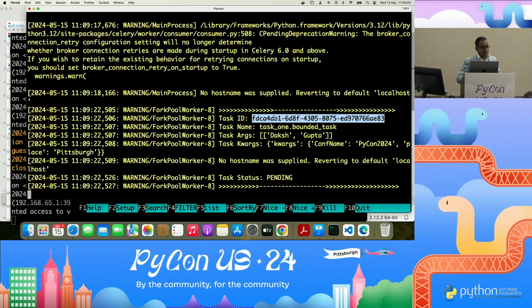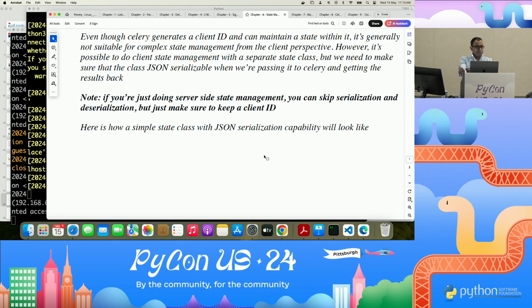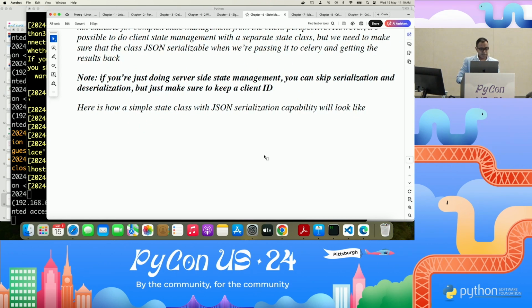But all these parameters are not sufficient to maintain full-fledged state machines in Celery. And I know that if you are using Celery in your production system, you will end up creating states in one way or another. So I'll tell you a way to handle states in Celery. This alternative method is not given by Celery. Since we have worked on this, we came up with it, so I thought I'll share it with you, as it will be useful.